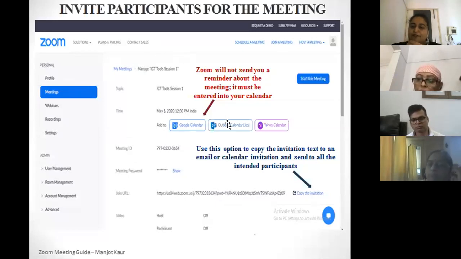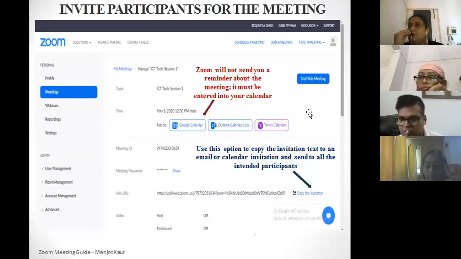So again, Zoom will not send me an automatic reminder about the meeting. It should not happen that I have scheduled a meeting for tomorrow, say 12:30 p.m., wherein we're having another session, but I completely forget about the meeting. By default, the Zoom app will not send you a reminder. But what we can do is enter this meeting into the Google Calendar, the Outlook calendar, or the Yahoo calendar, depending on whichever calendar we are using.